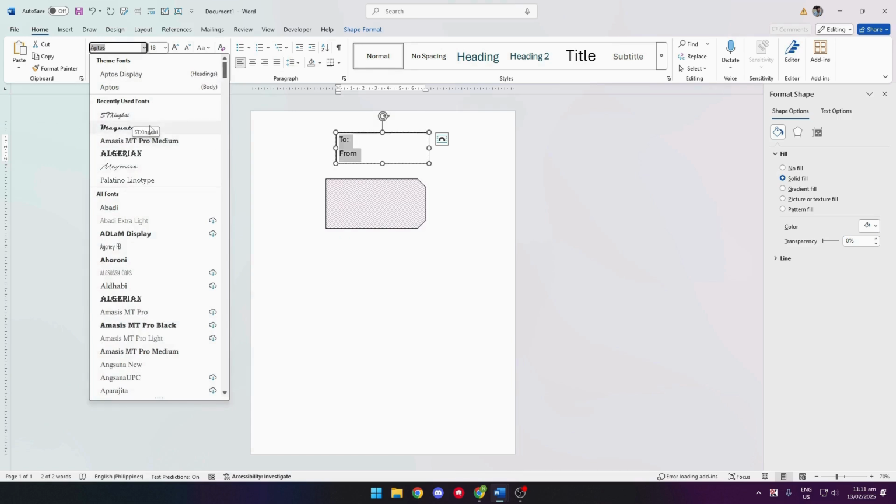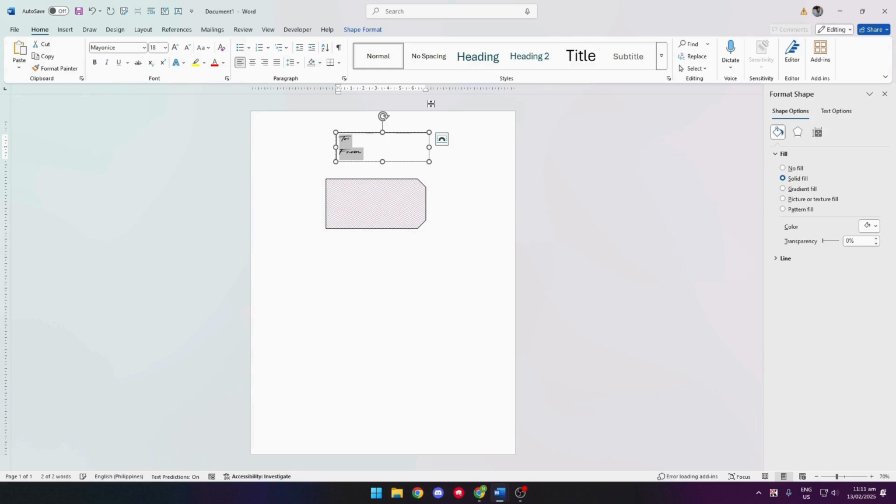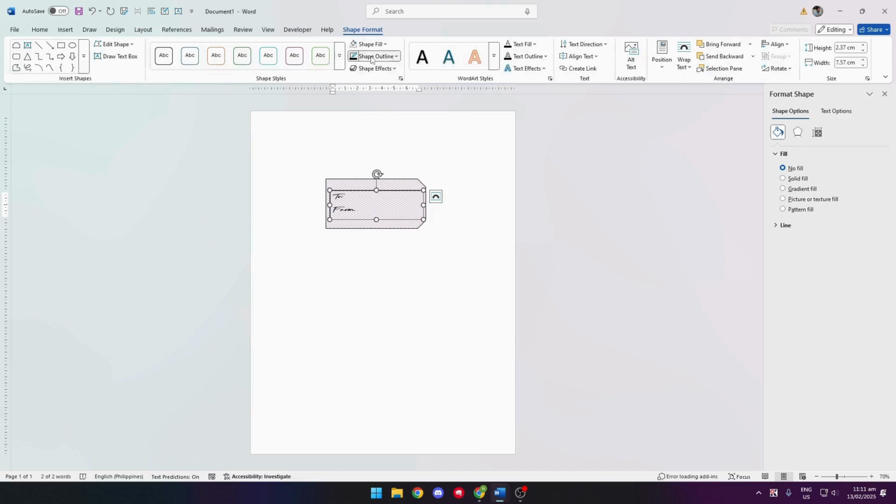Make sure that you add a text, rather change the font. Make sure that it looks like a gift tag that fits the theme of whoever you're giving the gift to. So let's change this fill to no fill. And let's delete the border.